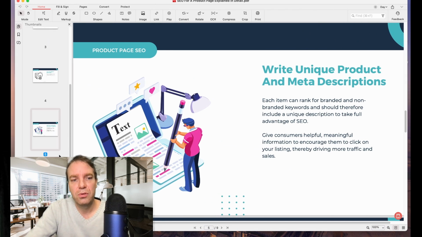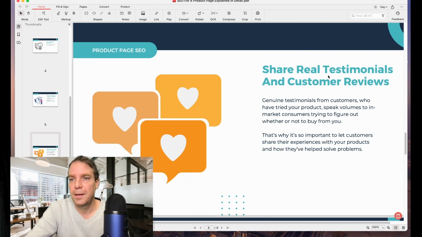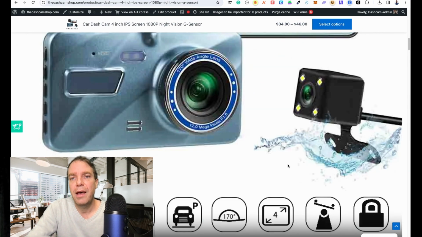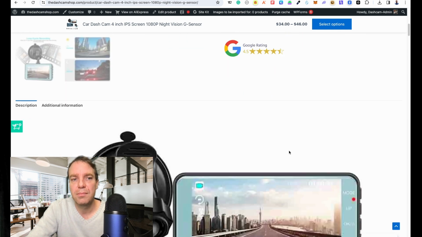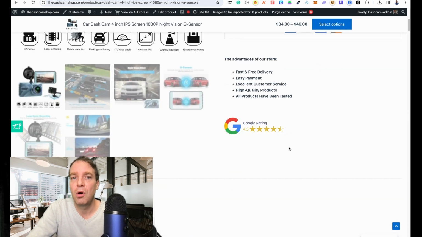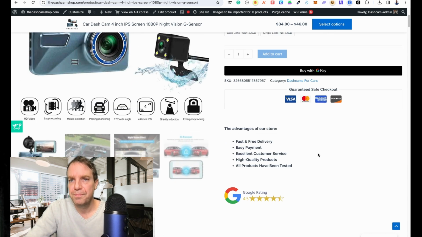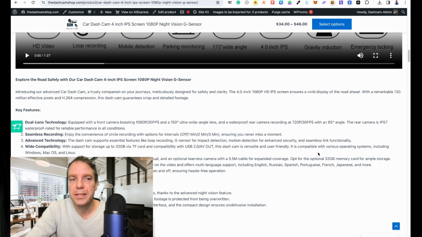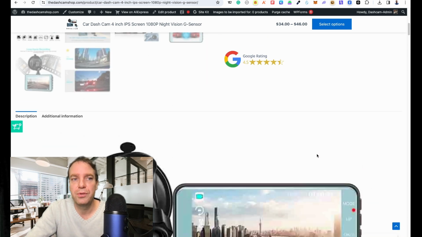So then let's go to our next card, and the next card is share real testimonials and customer reviews. If you already have customers, then try to get reviews for your product, because reviews are really important to build trust with potential buyers. In my case, I don't have any reviews yet, so there are some tools that can auto-generate reviews for you. Maybe you can use this, or you can wait if you get reviews.